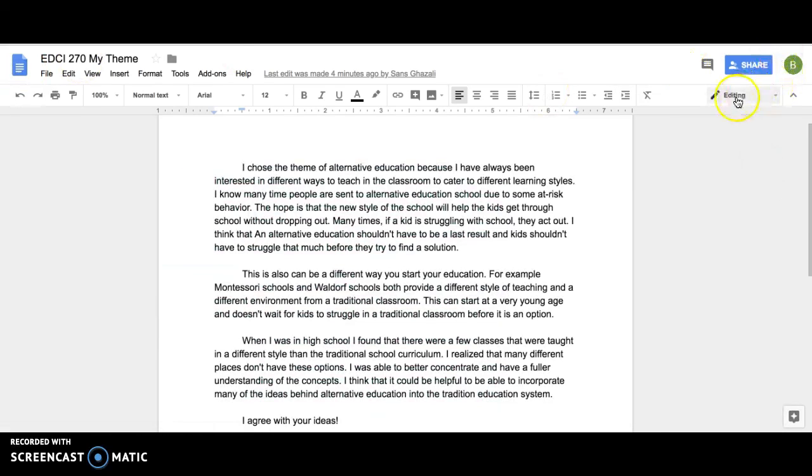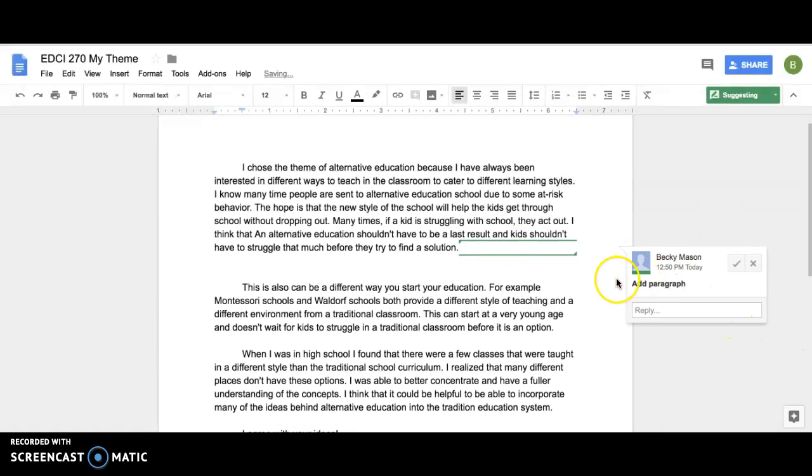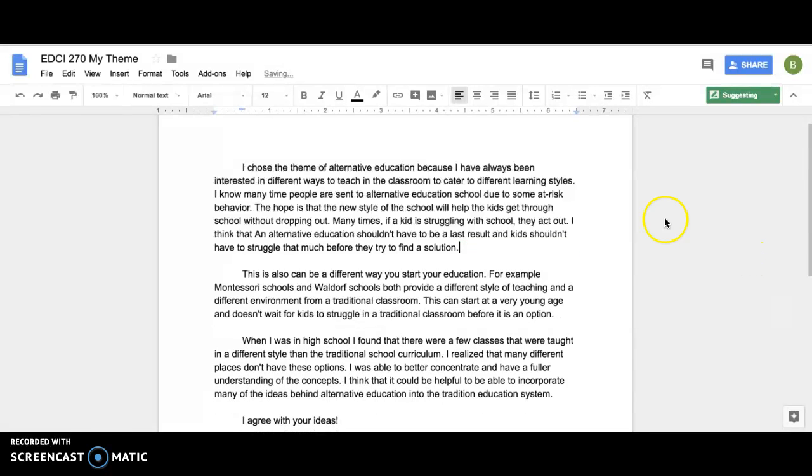If you want to add comments, you can go to editing mode or suggesting mode. So if I wanted to make a suggestion, say I want to add a paragraph here, I can go like this and it will say add paragraph. If I wanted to do that, I could click the check mark, but if I didn't agree with that suggestion, I could say reject suggestion.